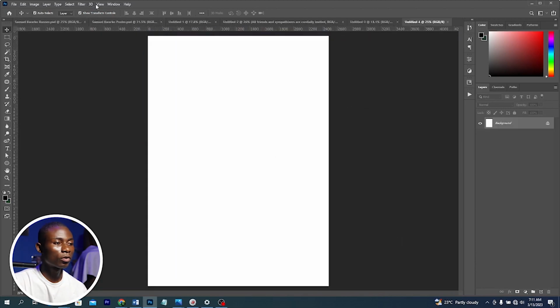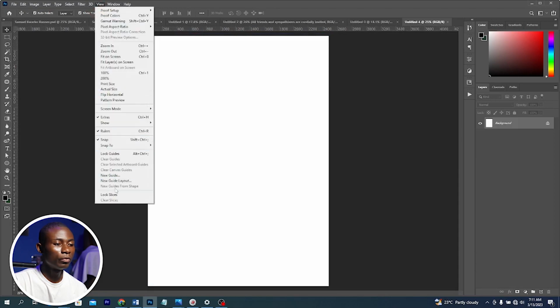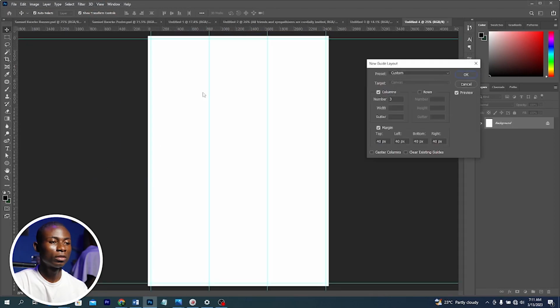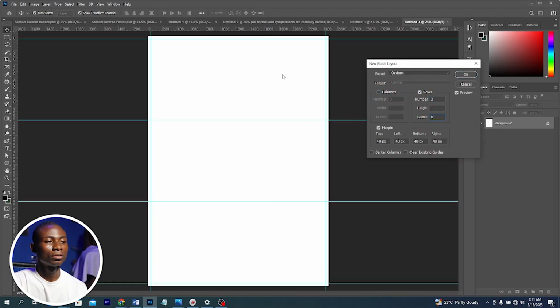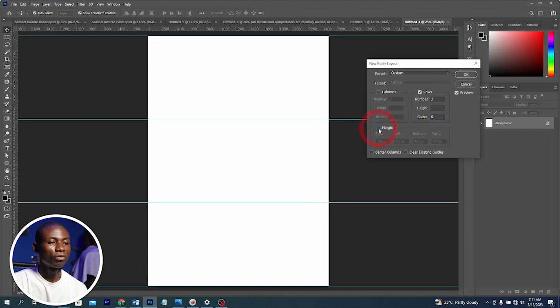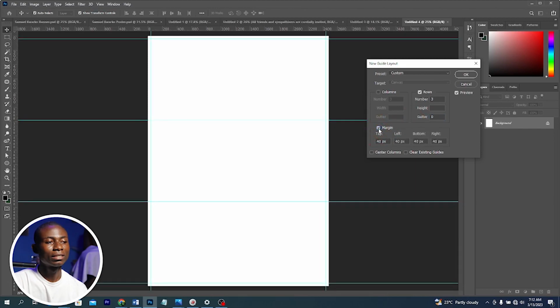As usual, I need to call View, and we will choose New Guide Layout. This time around, we don't want the columns, we want the rows, and we want three rows. We don't want the gutter. Then we can chop off the margin information, but we can still keep the margin if you want to, and click on OK.